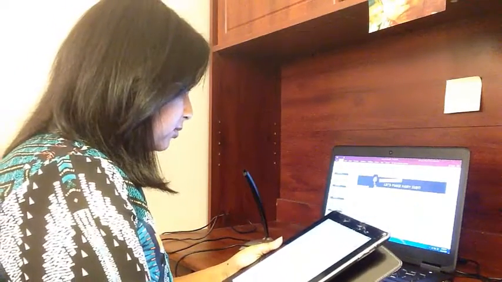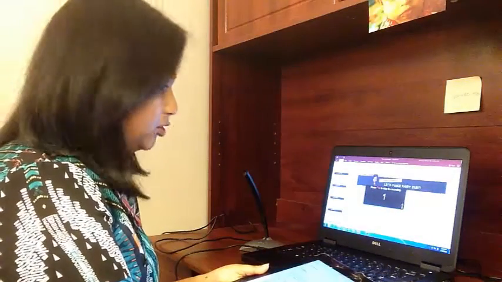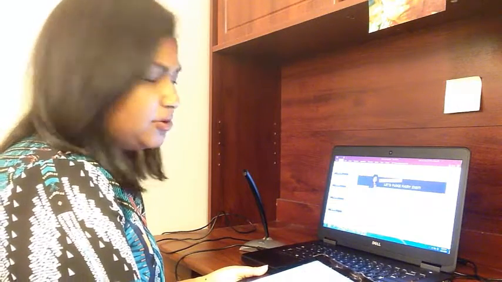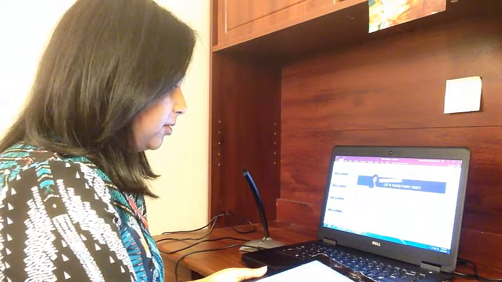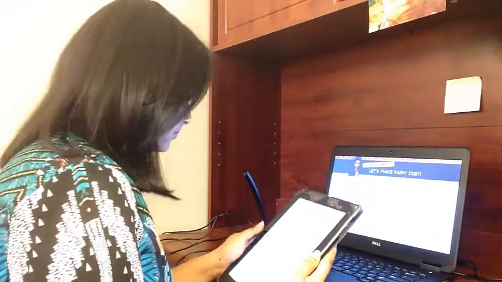So let's hit record. Once you hit record, it gives you a countdown of 3, 2, 1. At that point, for some reason, it doesn't allow you to go to screen mode first, so I'm going to go to slideshow mode, and I'll just read my script.